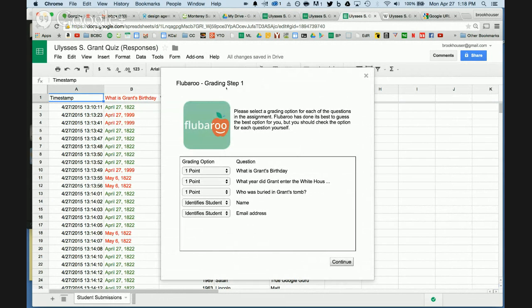So it says, you just have to read these directions. Please select a grading option for each of the questions in the assignment. Flubaroo has done its best to guess the best option, but you should check the question itself. So how many points am I going to give for Grant's birthday? Well, let's give that 1 point, and we'll give 2 points for entering the year, and then 3 points for answering who was buried in Grant's tomb. So we're going to weigh this question 3 times as much as the first question.